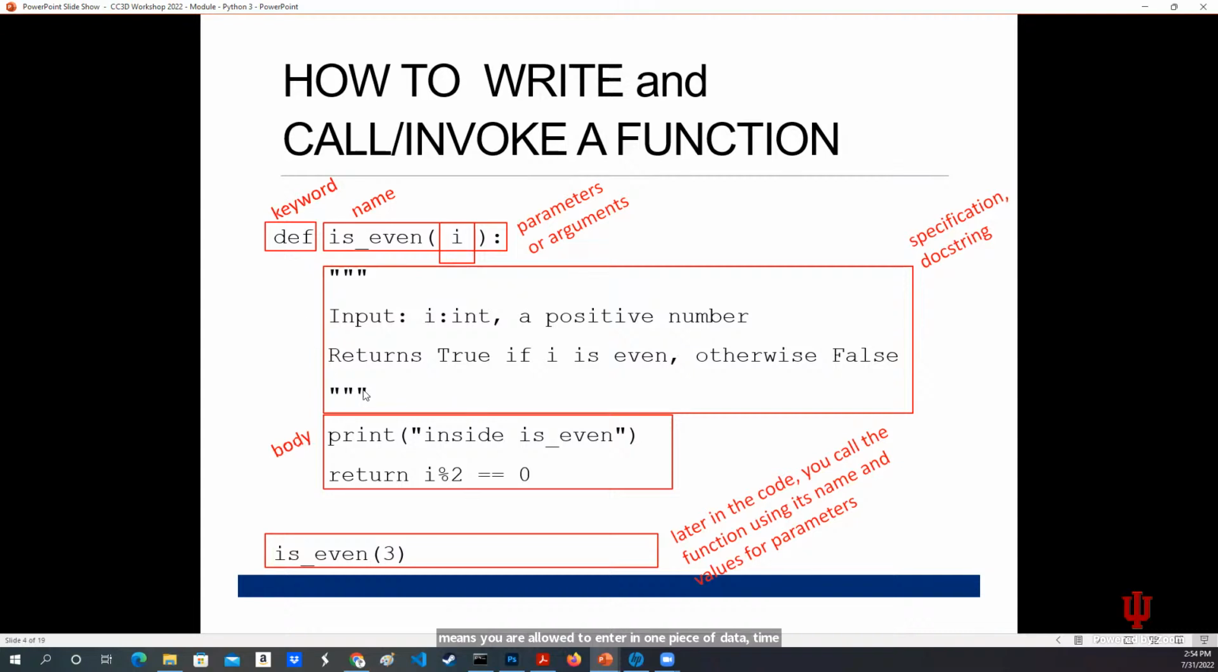Here's a docstring that explains what happens. What's happening in this function is you get input I, which has to be an integer and a positive number for it to work properly. And then it returns true if I is even, otherwise it returns false.